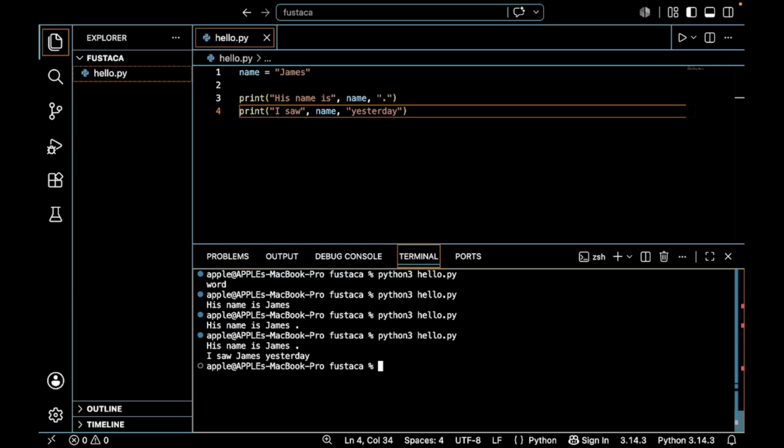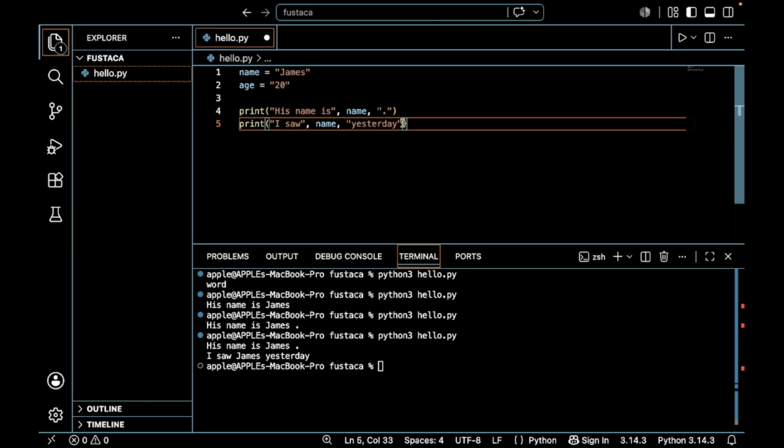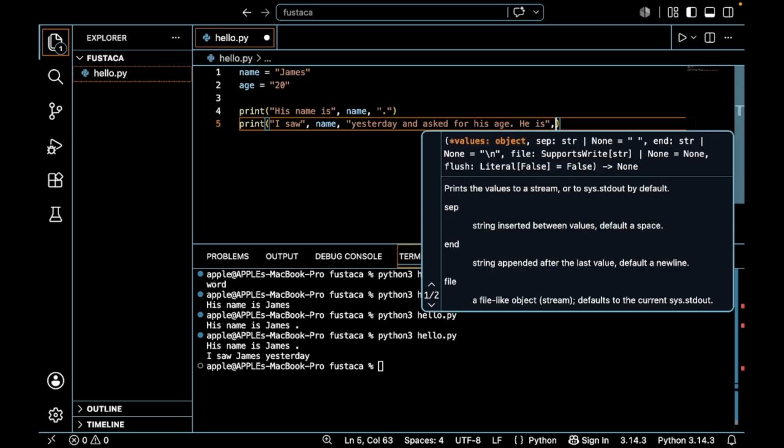Now I want us to transition away from printing this into something called f-string or string formatting. These days, we really mostly don't run our print statements like this. So you use the f-string, and the f-string makes it easy for you to print both literal strings as well as variables together. So I can even add the age. I can say age equals, let's say 20, for example, and then I can say I saw name yesterday, and asked for his age, right? And then I'll now say he is, and then I also say age, and then years old.